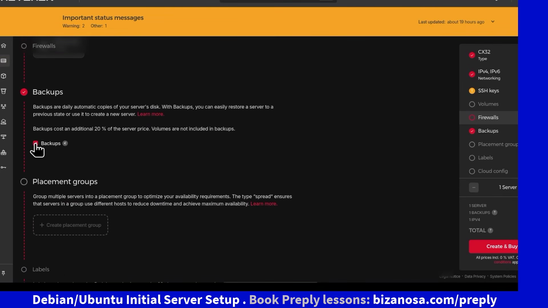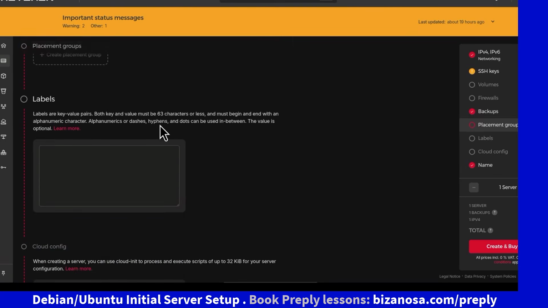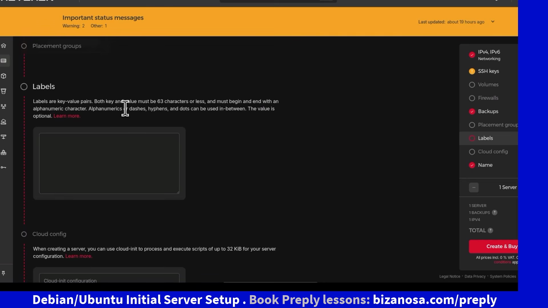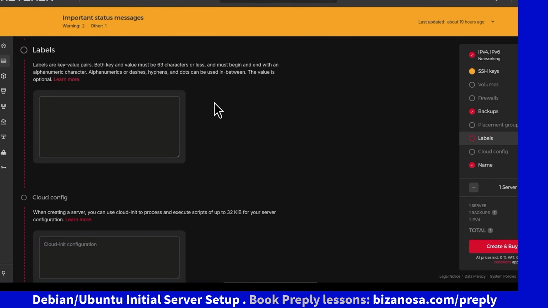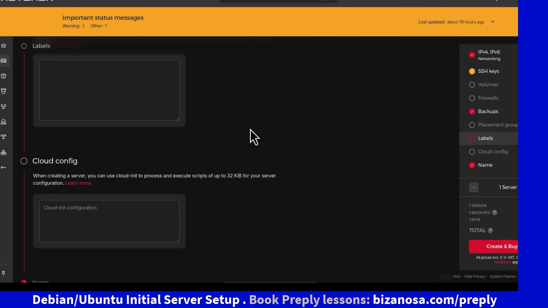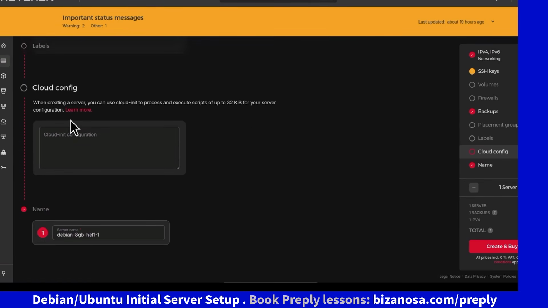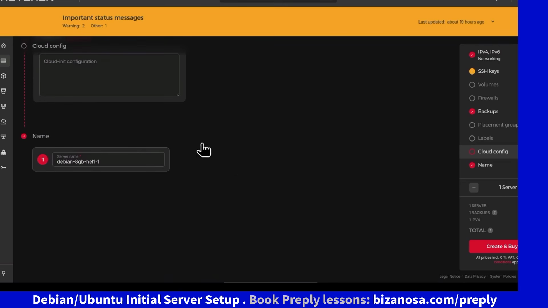Backups, always enable backups if this is a production server. Placement groups, I don't need to work with that. I don't need labels. I don't have any labels for this server or previous labels that I can work with. Cloud config, I don't need to work with cloud init, so I'm just going to leave that.